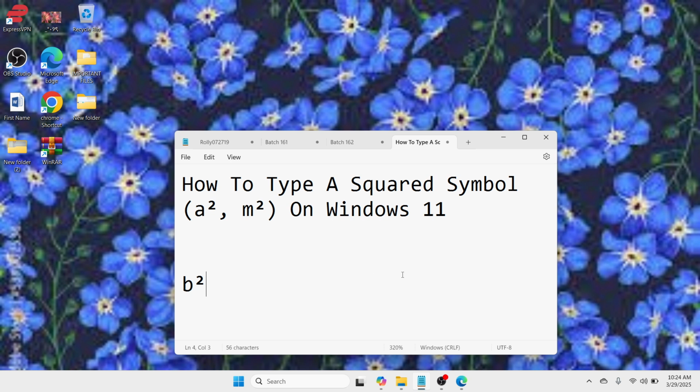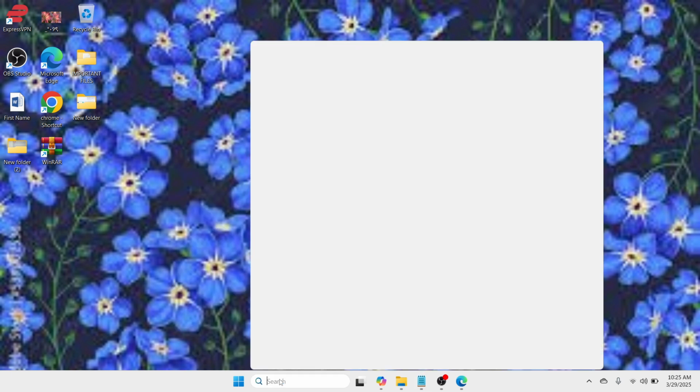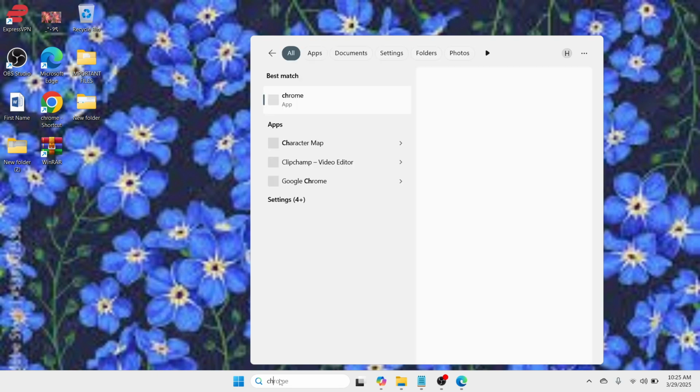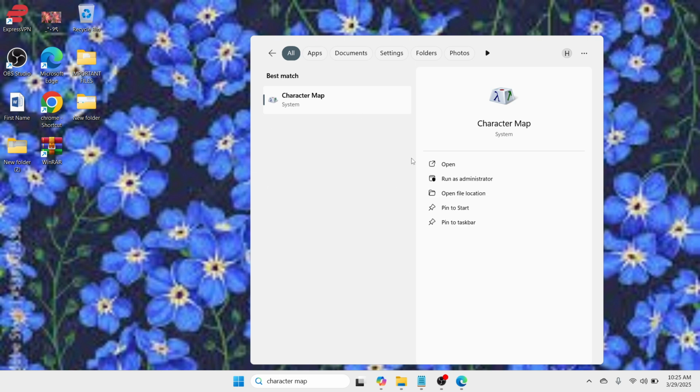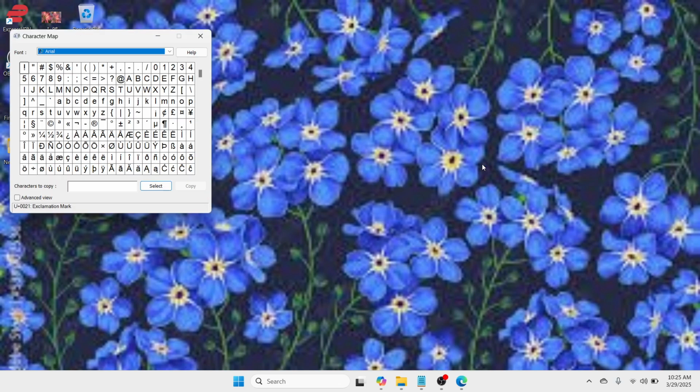The second method that you can do is, let's type b2 again. Here at the bottom search bar, please type Character Map. The moment you have typed it, proceed with the best match and go with Open, and wait until a new window appears.